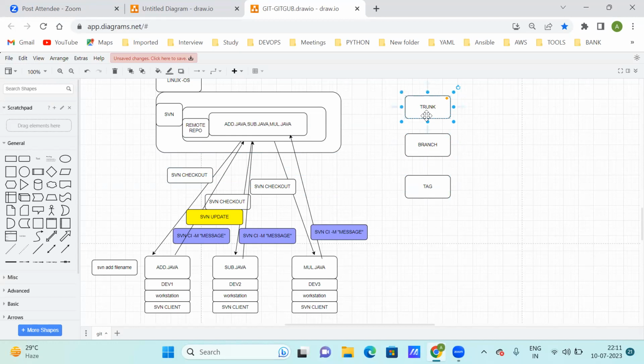Trunk means it will store quality code. What does quality code mean? It means bug-free code. In that code there should not be any bug. And branch means where the developer is going to work.